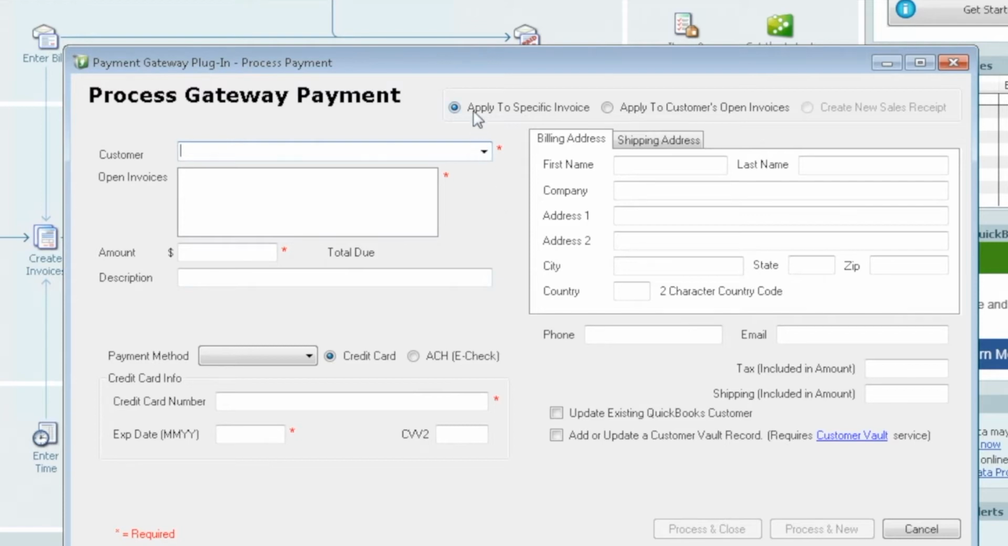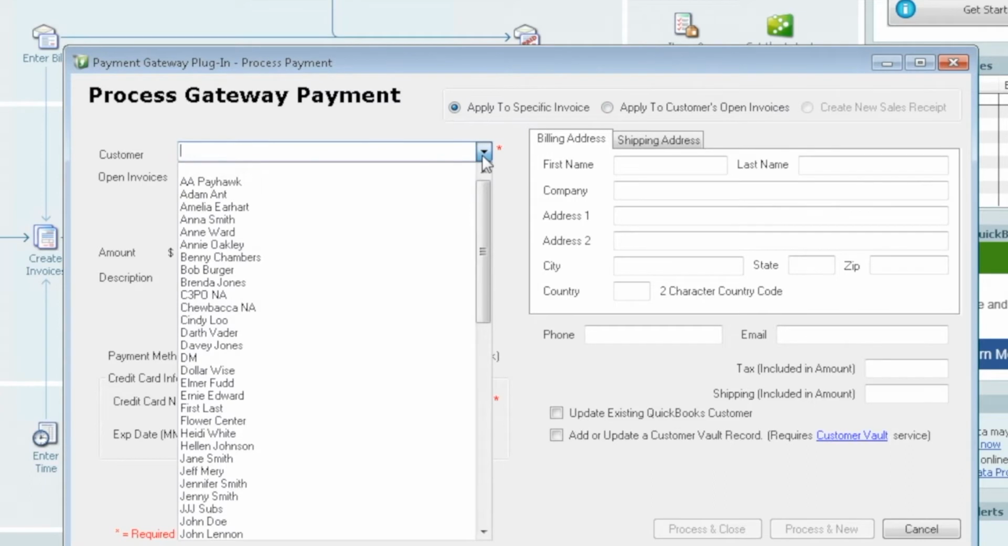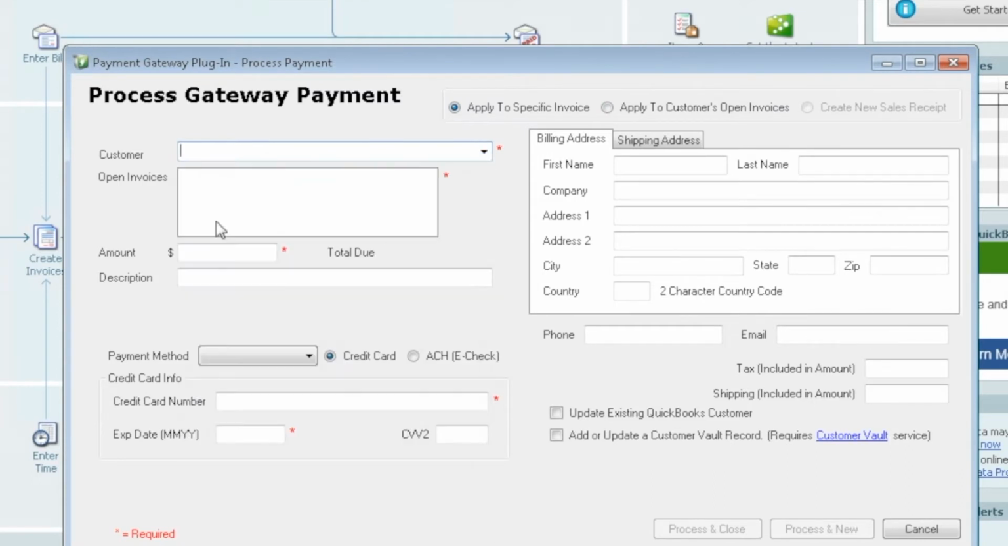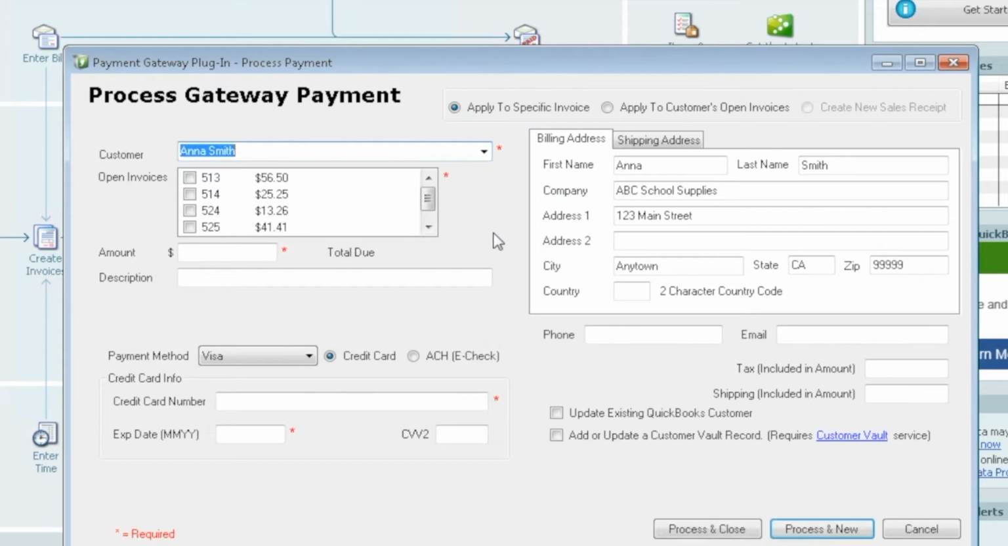There's a couple options up here, which we'll address in a minute. We're going to start by selecting your customer. We have Anna Smith, who we will use for these demo purposes. When we select Anna, we see that she has many invoices open. And we have a couple options here. Apply to a specific invoice. If we select that, that allows us to pick which invoices we'd like to pay.